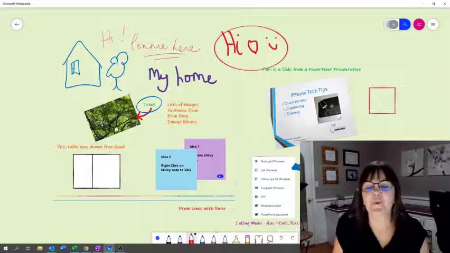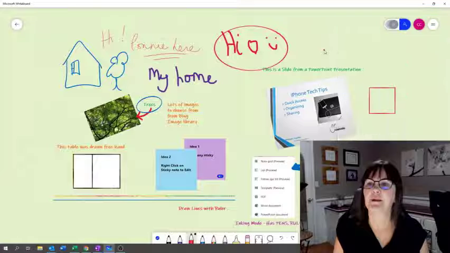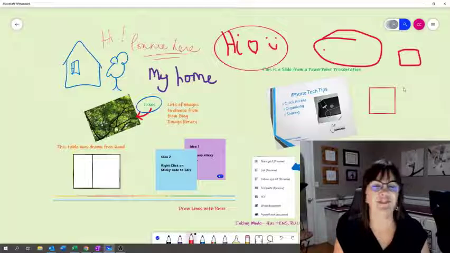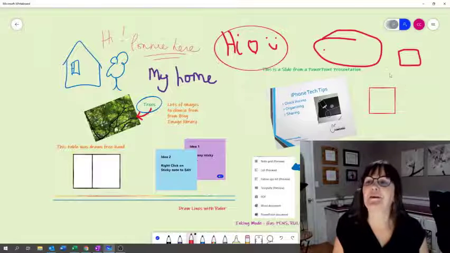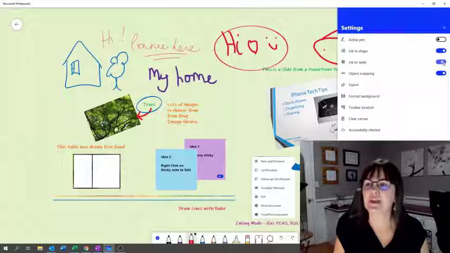Cool. So let's go back out of there. If I didn't want that happening, of course I would just go back to my menu, turn ink to shape off, and then when I draw a circle and a box, there's no helping me, which isn't so great. I'd rather have it help me. So let's turn that back on, ink to shape. And I want to choose ink to table as well, because that's a really cool feature.